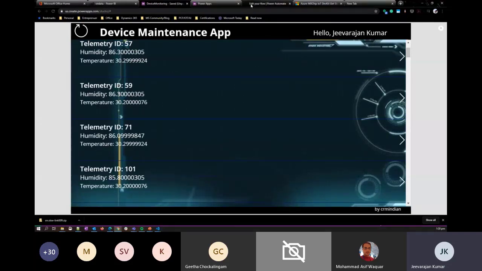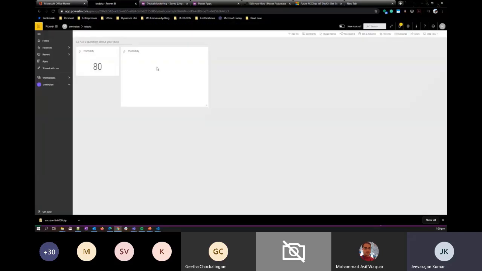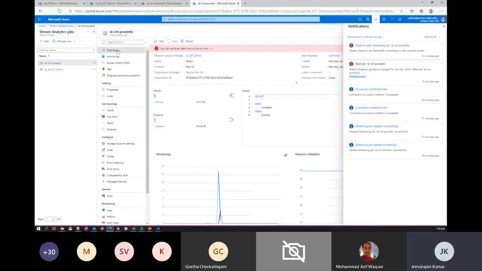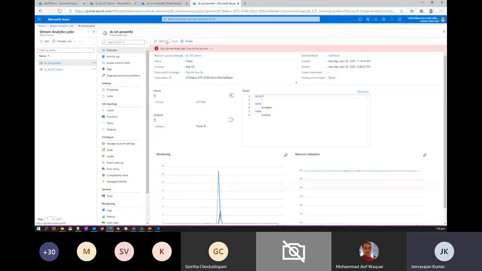And also, let me just quickly show a Power BI. It's quite a simple one, but you can extend it. So I have the humidity count and the temperature. Let me see. Okay, the stream analytics has failed. Let me start it again.